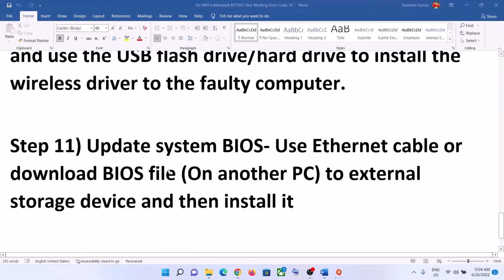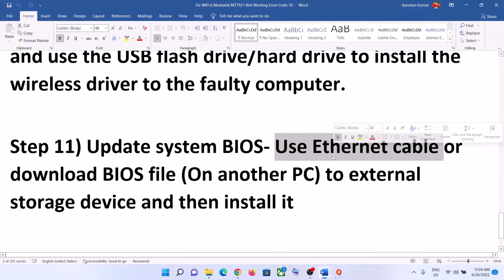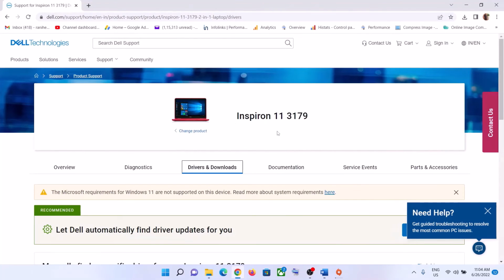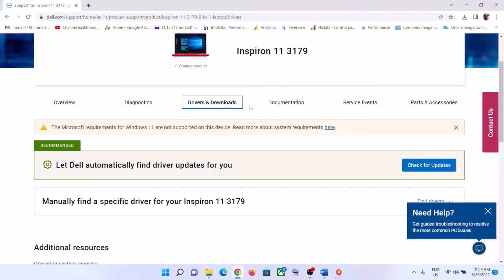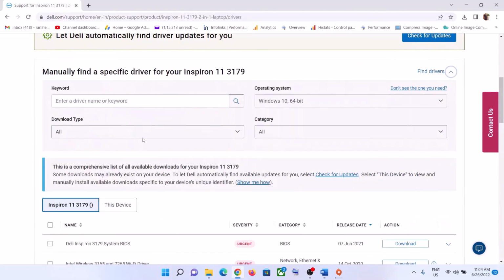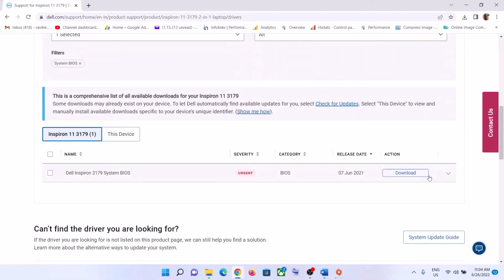Now the next step is to update your system BIOS. To update your system BIOS, again go to your system manufacturer website. So again, if you have Ethernet cable and if your computer has an Ethernet port, you can go online using Ethernet cable and then select your model number. And this is just an example I'm showing for Dell. So go to your system manufacturer website, select your model number and then select the BIOS file. Select the BIOS file and then click on download.